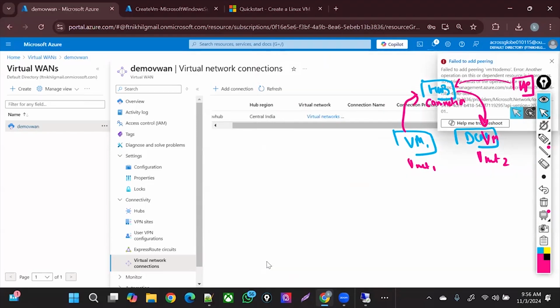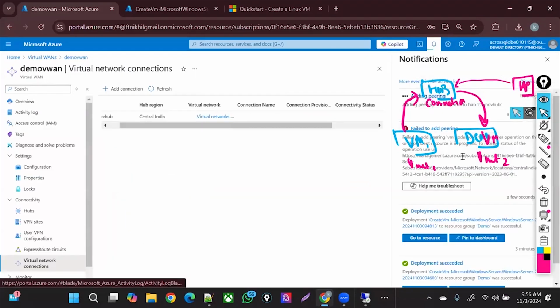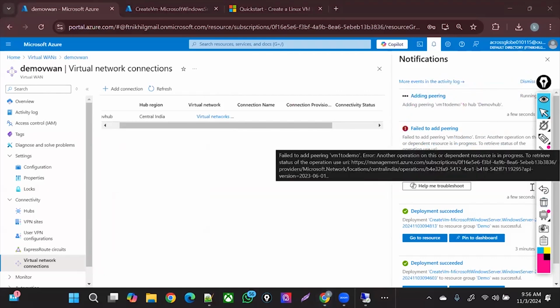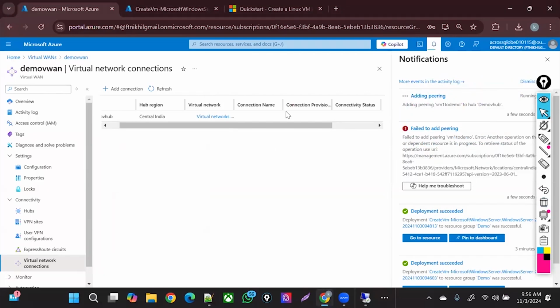Okay. So I'm getting some error. Let's just see what error I'm getting. Okay, so once the first one happens, then only. Let me delete this diagram here. Okay, that another operation is in progress. So wait for one to be added and then we'll do that.